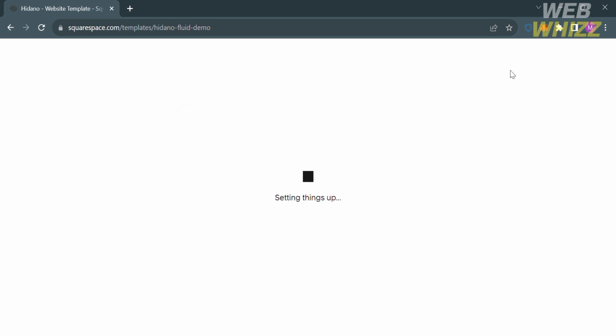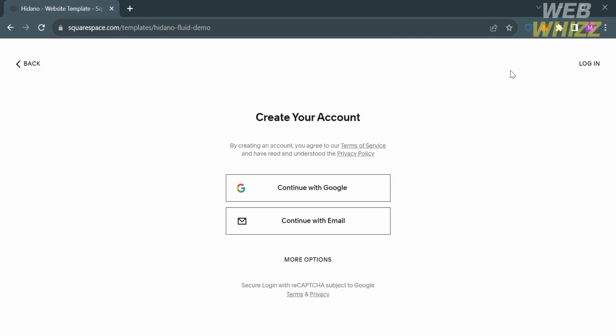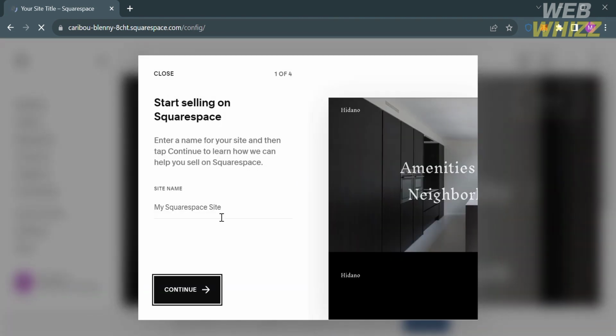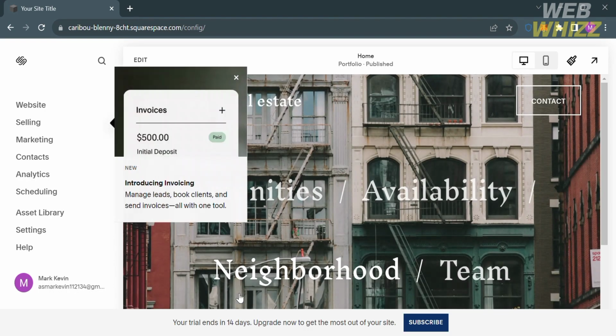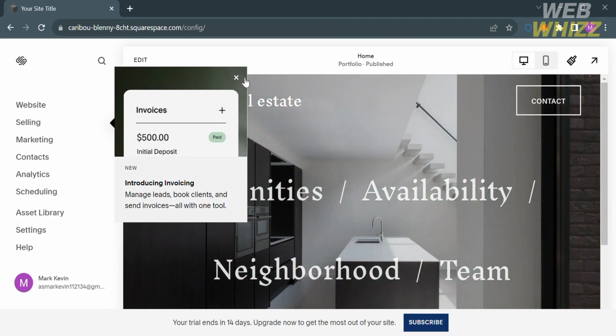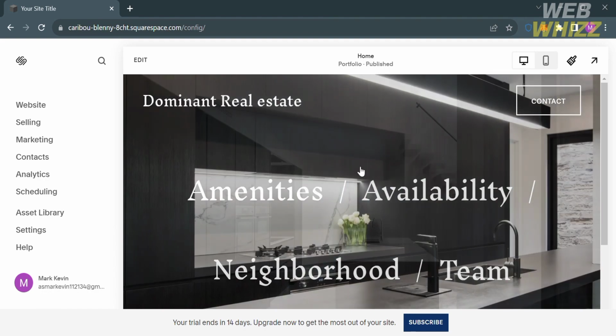Upon clicking on it, you will be directed to this page. From here, the next thing that you need to do is to create your account using your Google or your email address. After signing in, all you need to do is wait for it to load, and you will be directed to this page. On the pop-up window, all you need to do is simply enter the site name and proceed by clicking the continue button below.